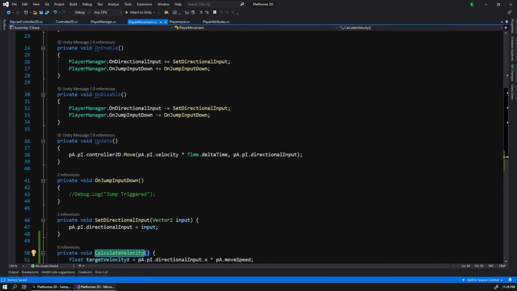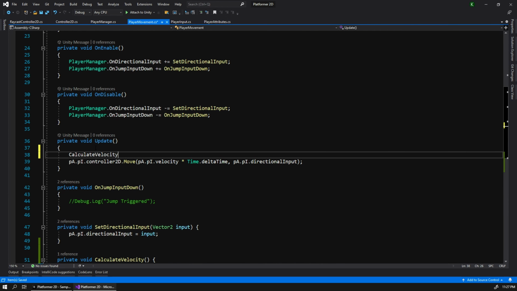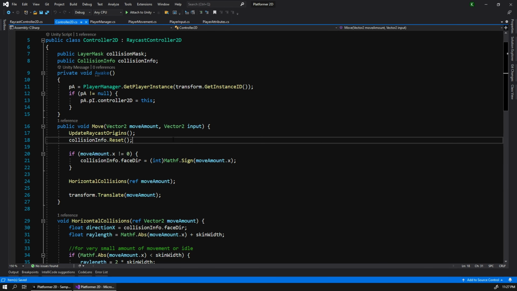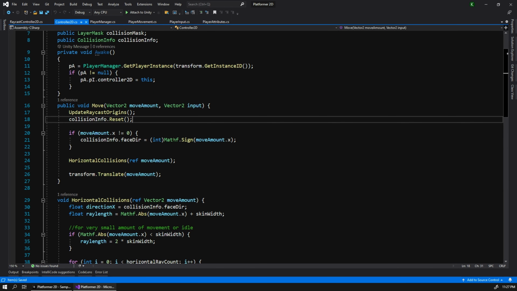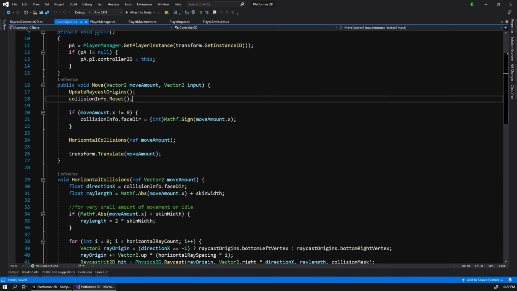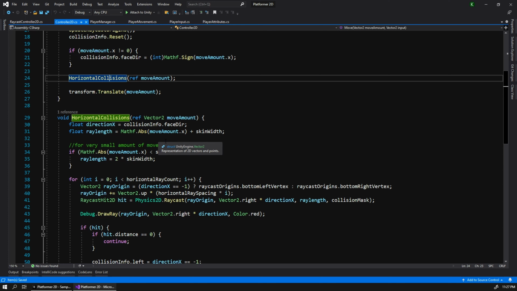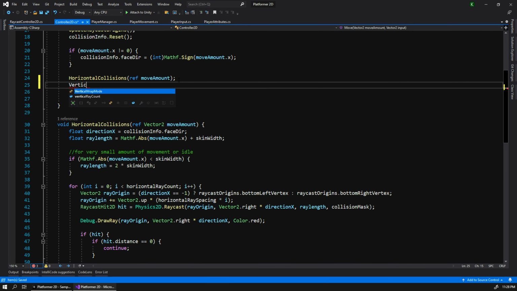So what's happening here is CalculateVelocity will manipulate our x and y values based on the parameters which we have given, like gravity and max jump height, min jump height, and that particular velocity would be passed as a parameter to our Move method, and we'll also get our directional input as a parameter. So here in the Move method, we'll receive it as moveAmount, which will reference our horizontal collisions and also vertical collisions, which we'll create now.